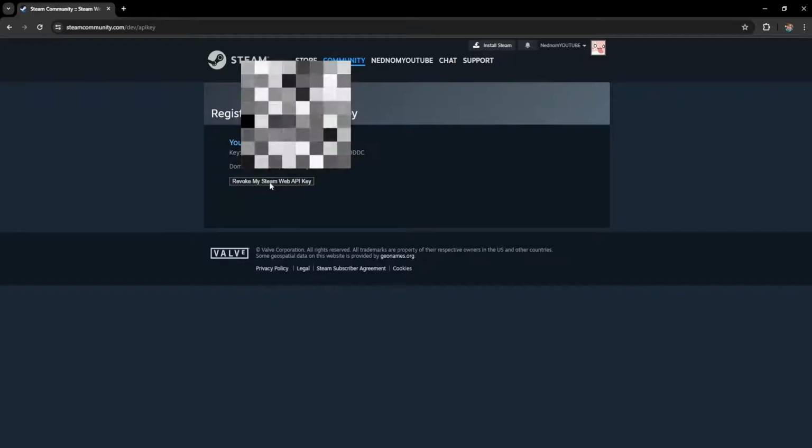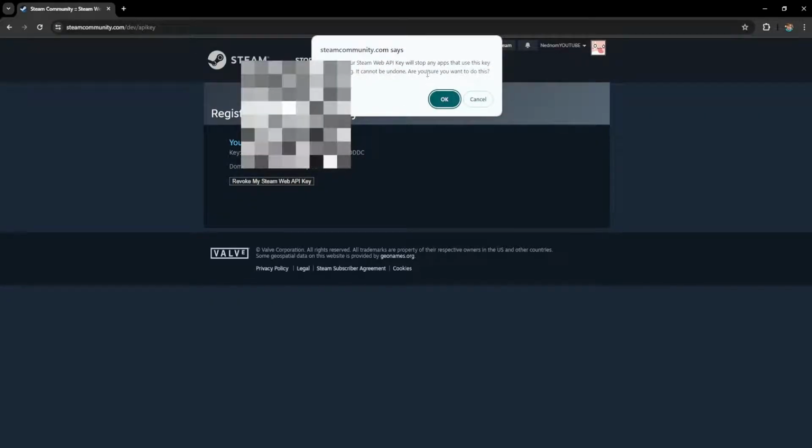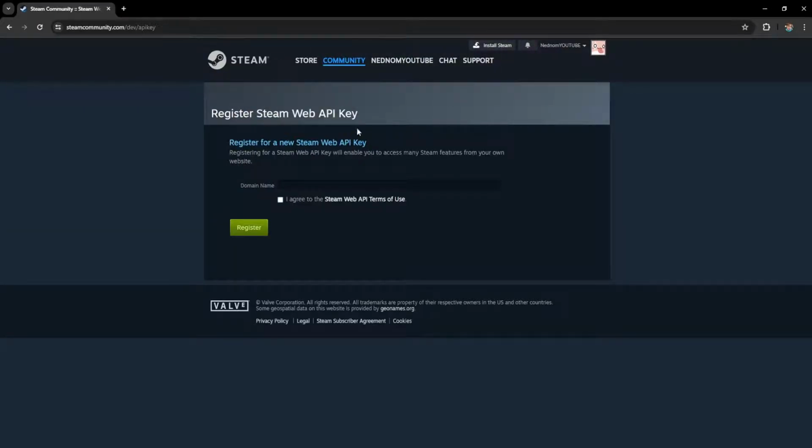button here that says revoke my Steam web API key. If we click on it, it will tell us that it will stop any apps that use this key from working and it cannot be undone. Are you sure you want to do this? So we're just going to click on OK here. And it will just take us back to the original Steam Web API key page.